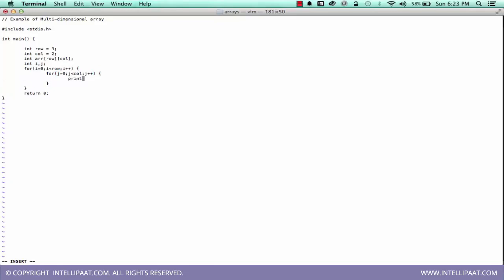Then I say printf, "Enter the value at row %d, column %d", i, j, then scanf "%d" and of arr i j. Okay, this is how we can get an input.